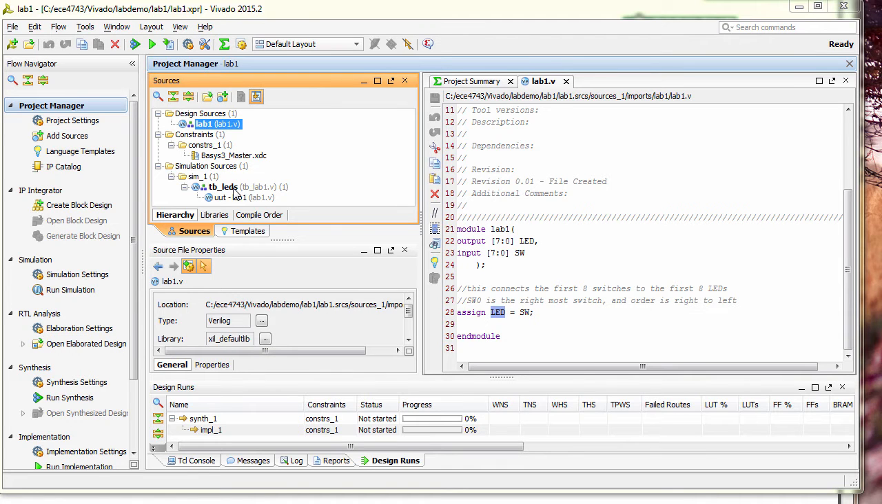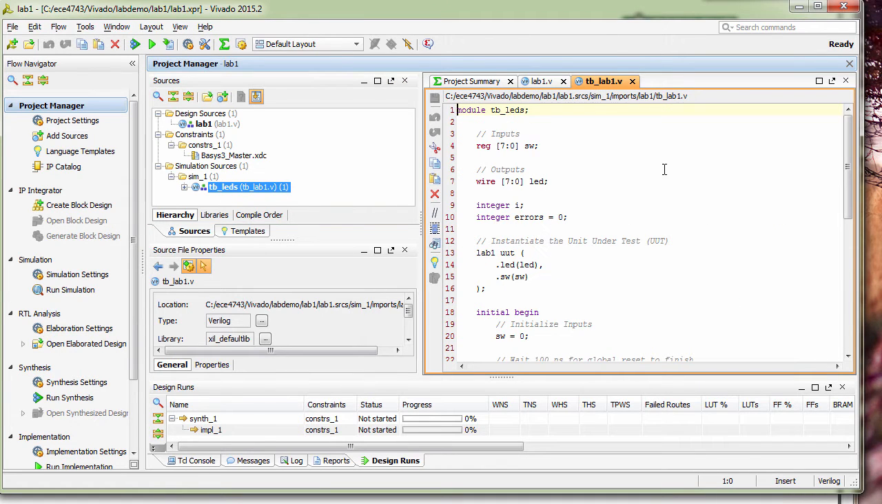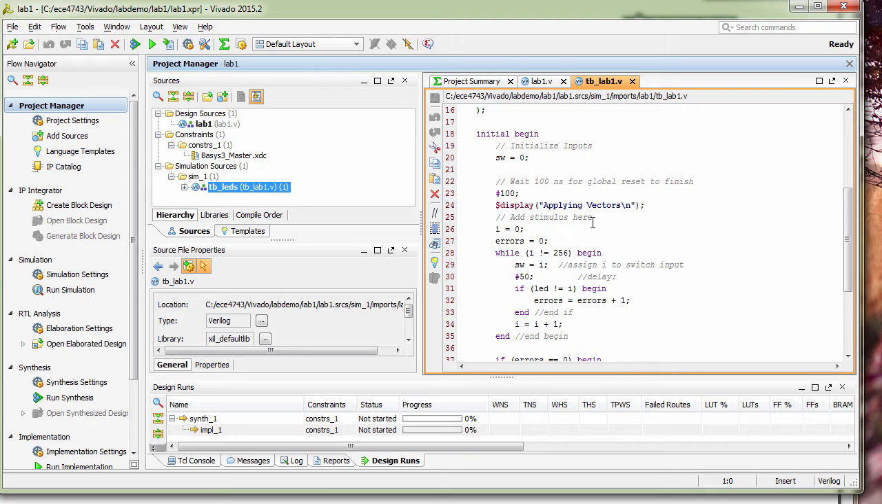Let's take a look at the simulation file, tb_lab1. This is a Verilog file, but unlike the previous file, it will not be turned into gates. Its only existence is used to test the design.